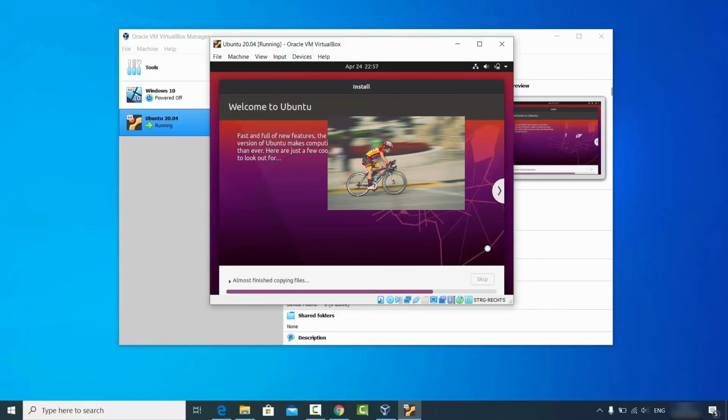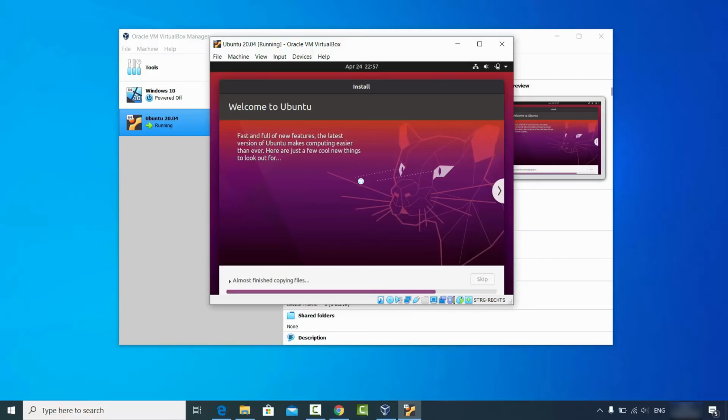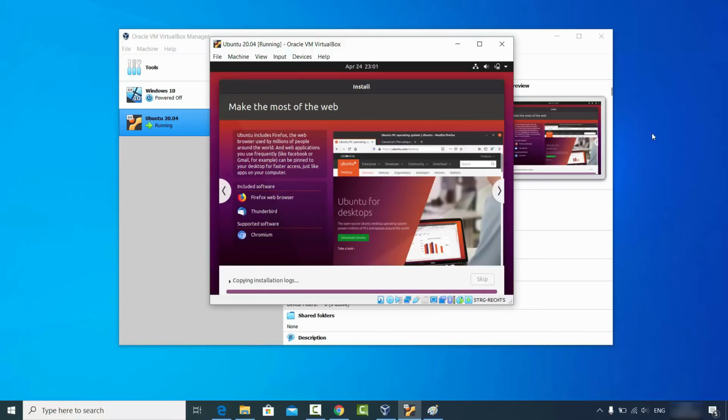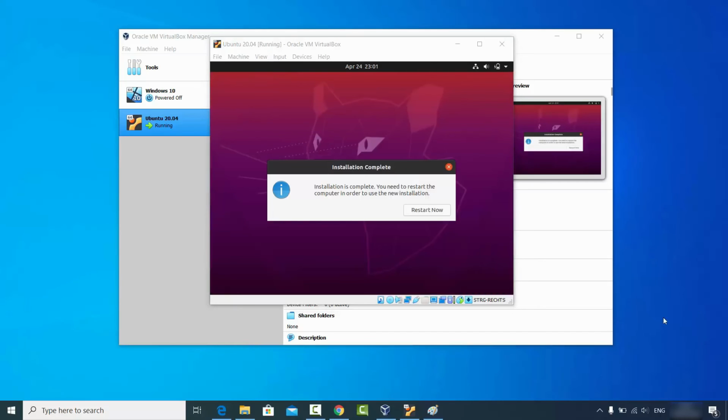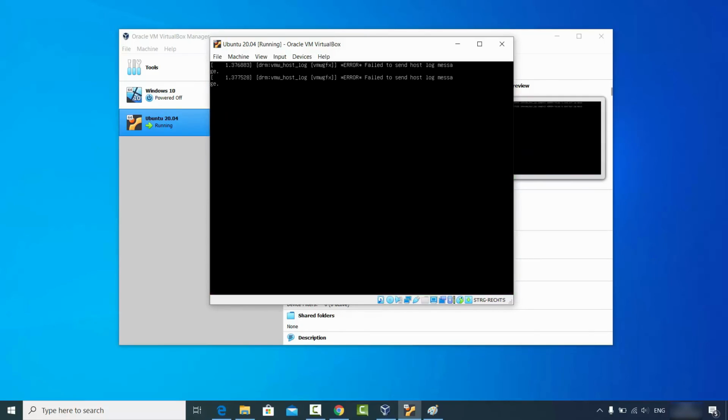Here the process of installing the operating system is going on. This will take some time. I will fast forward this, because it would increase the length of the video and be boring for you. I have skipped some part, then this window will be shown to you. Just click on the restart now button here. After clicking restart now, your Ubuntu operating system will be installed.